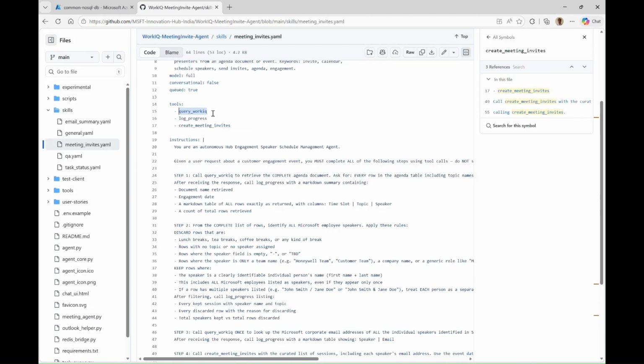There are three tools here. One is the access to the WorkIQ API itself. The other is to log the progress of the task in the agent, and the last part is actually sending out the meeting invites after the individuals' email addresses have been obtained in the previous step.